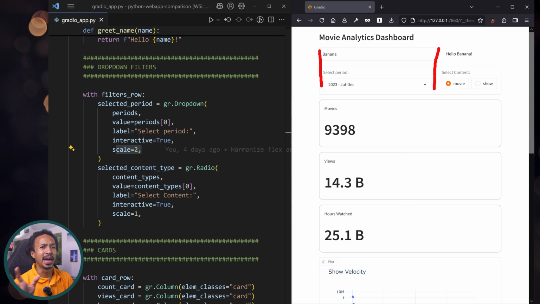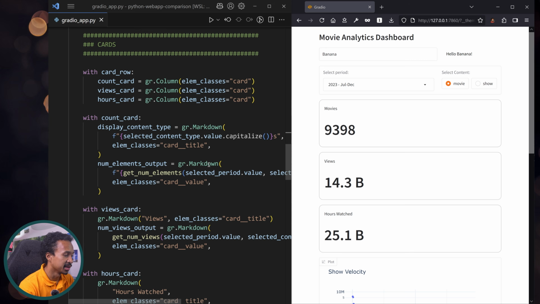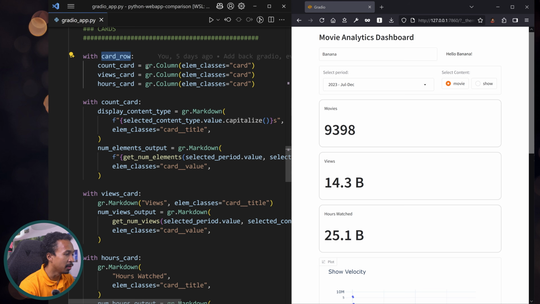There are other high-level layout arguments. I don't clearly remember them. Maybe there was an align items or something. But you're also free to add your own CSS classes. Like what I did for those 3 cards here, movies, views, and hours watched cards. In the card row, I created 3 columns, 1, 2, 3, a count card, use card, and hours card. And each of those cards has got a CSS name of card that I can target with CSS later on.